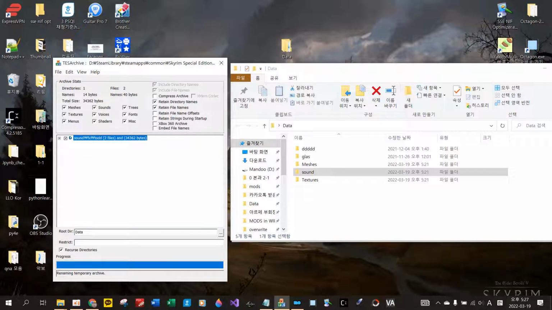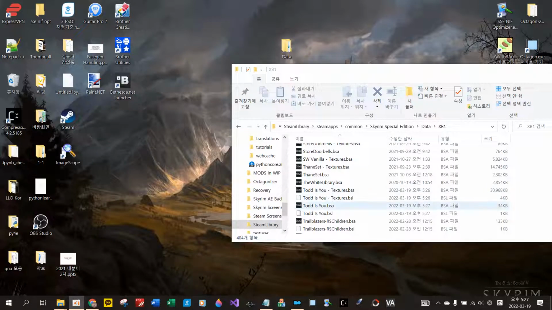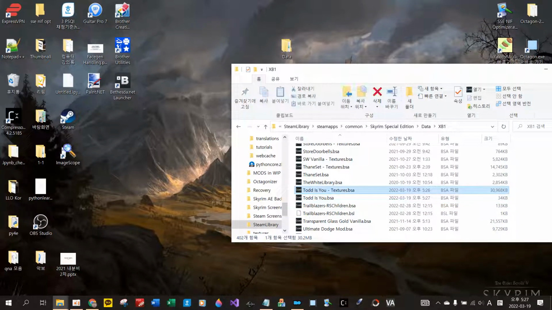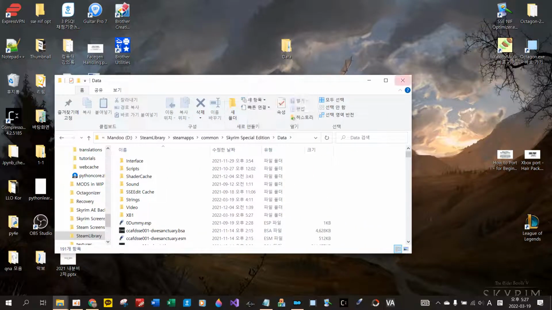Save. Okay, it's done. Close it again, and now here you don't need these BSL files, they're not needed. Just delete them. So we have Textures.bsa with the meshes and textures, and a Sounds BSA with the sound files. And now you want to move the ESP file to the data folder again and repeat the process with what we did with the first example.